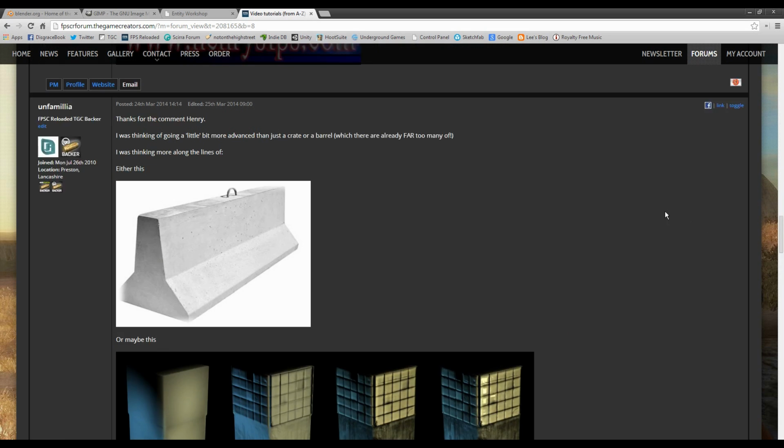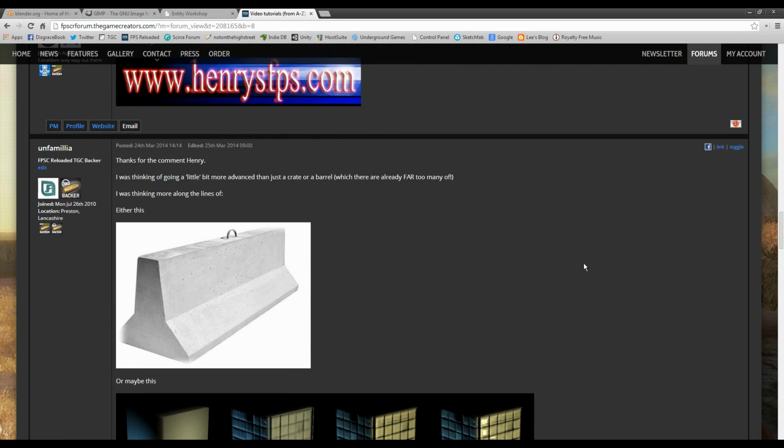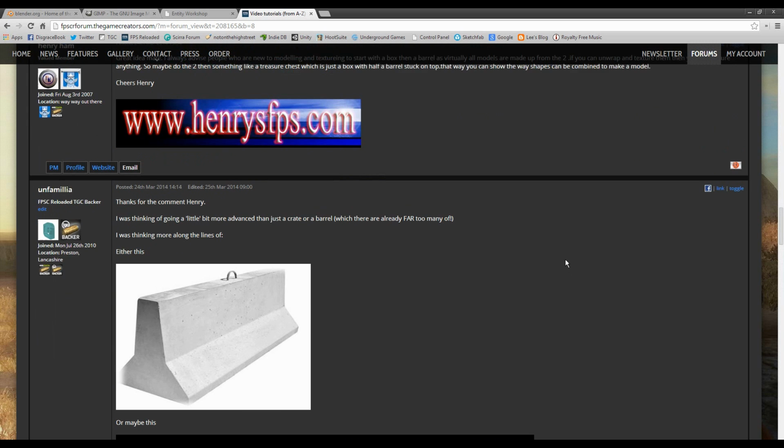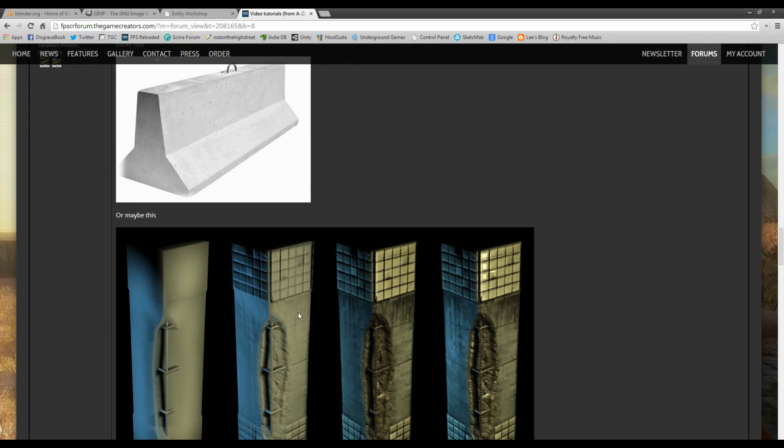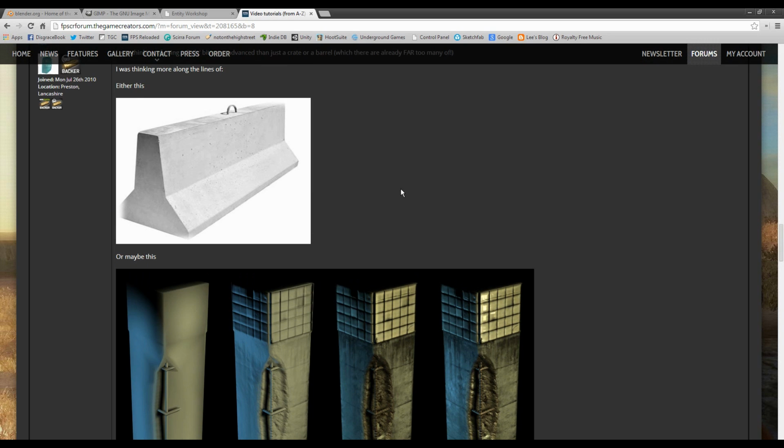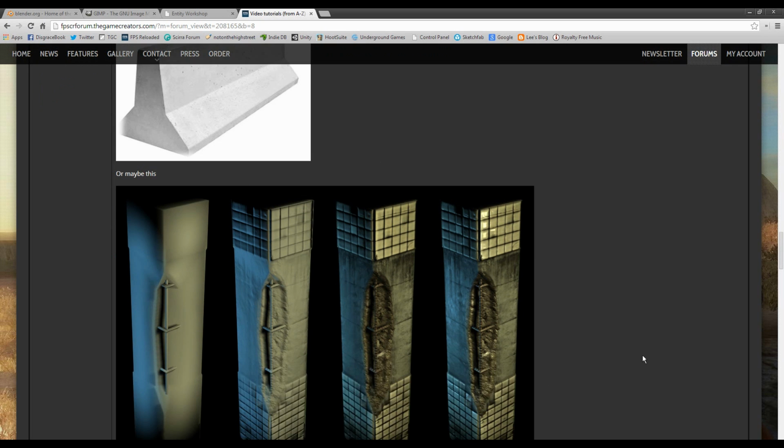So I started this thread just to see what sort of models people might be interested in doing, what they might be interested in learning, whether it's mainly the modeling side or the texturing or animating or just importing it into FPSC. So I came up with these two ideas here. The bog standard concrete pillar, obviously great for outdoor stuff, for blocking areas off. You'll be able to put this sort of thing down at the end of a road and put up some invisible walls so the character can't get any further.